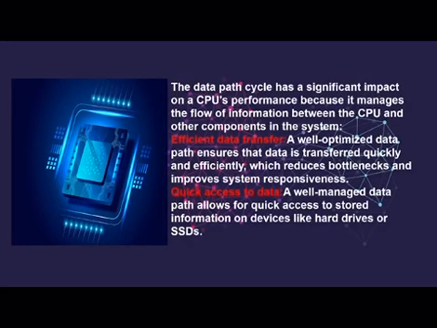As we proceed, the data path cycle has a significant impact on a CPU's performance because it manages the flow of information between the CPU and other components in the system. So as we move on, we are now going to the reasons why the data path cycle has a huge impact on the performance of the CPU.